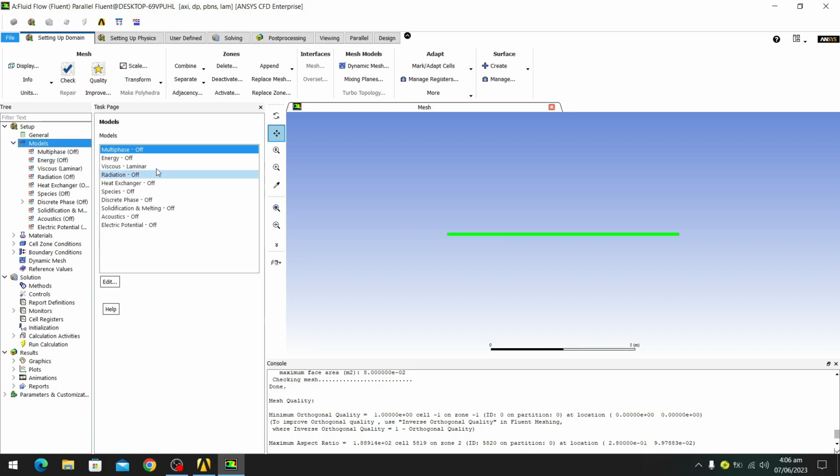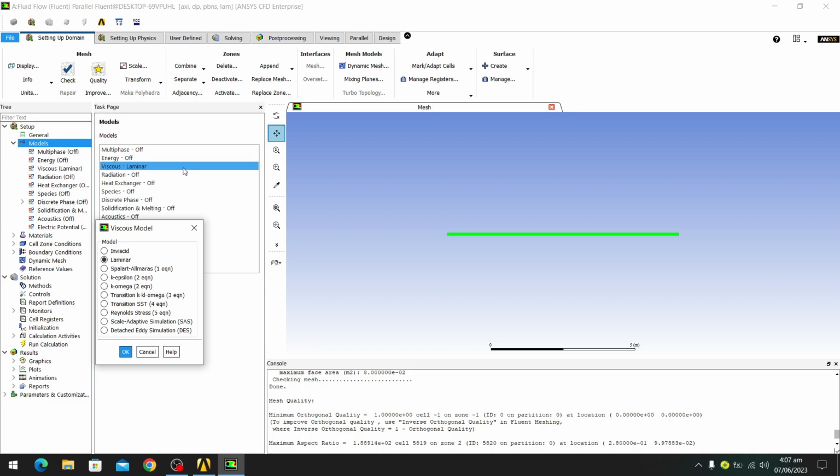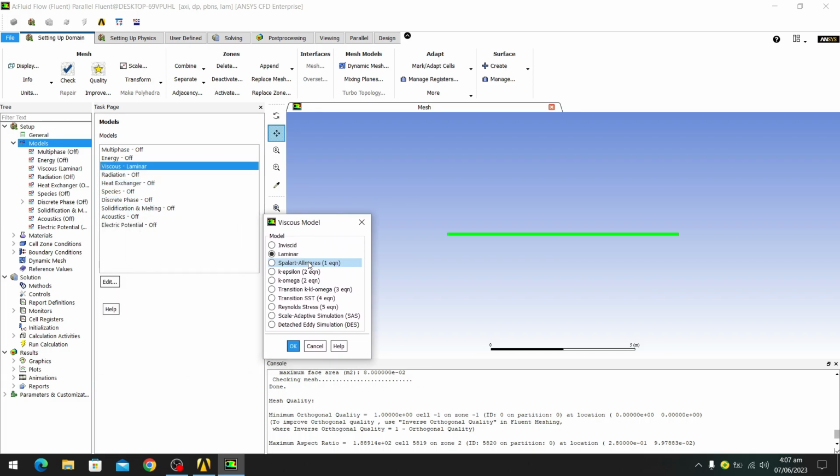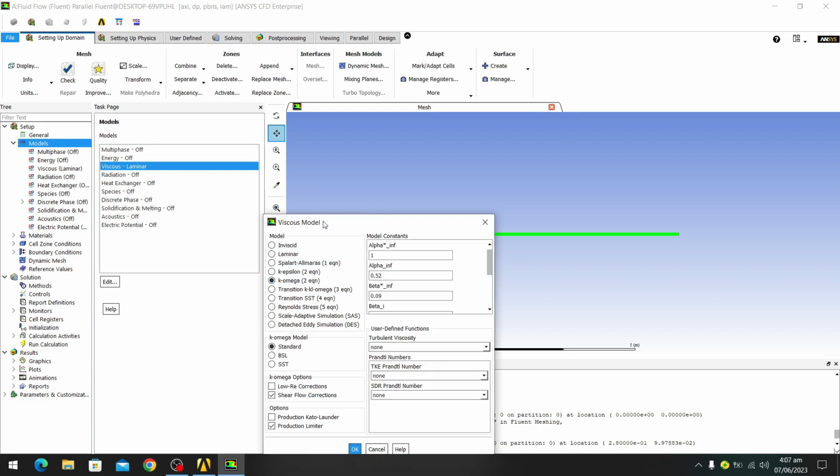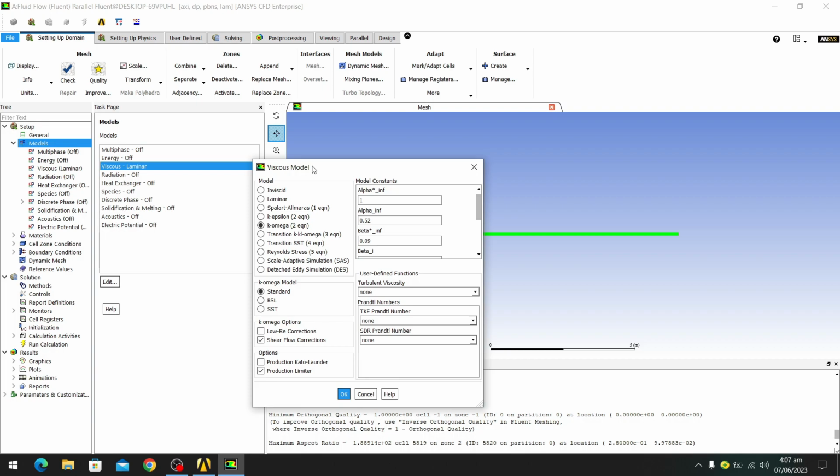Now models. There are many models over here which will be discussed in the later tutorials. You can see over here there is a viscous model. Since we are only dealing with flows, we will be selecting the viscous model, and there are 3 main models that can be used over here: K epsilon, K omega and laminar. Since we are not dealing with laminar flows but with turbulent flows, we will be going for K omega. We will be seeing the laminar profiles as well. So let's go for K omega.